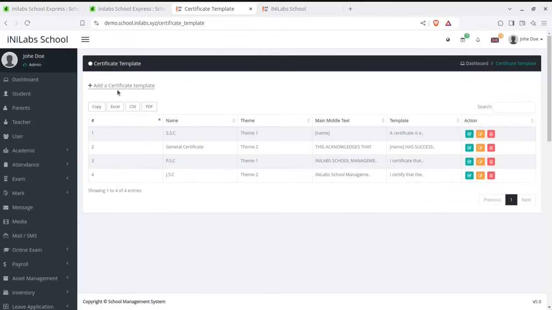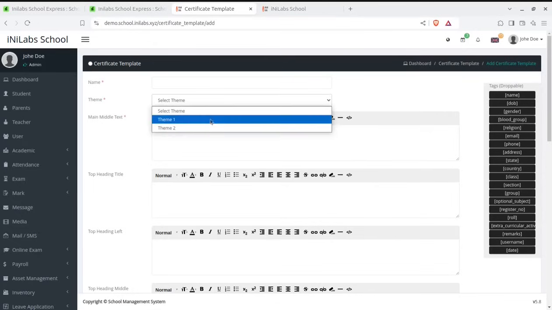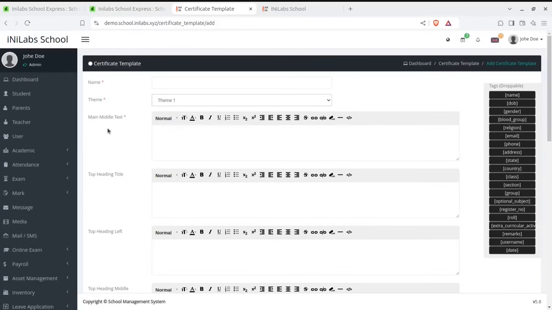Certificate templates can be created here, like this certificate template, and this is very important. Through these short codes, certificates can be generated: the name of the certificate, the theme can be selected here, the main middle text, and these are the short codes that can be used directly if required for pulling the data from the system.